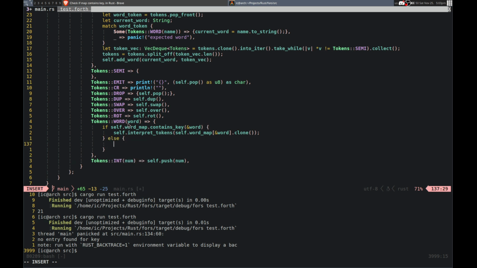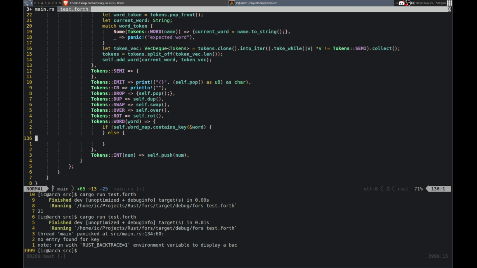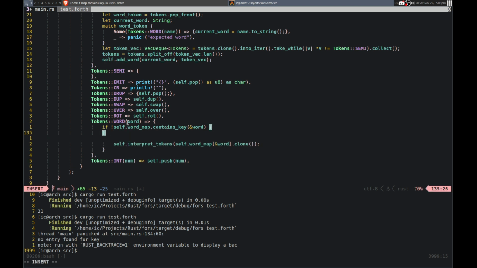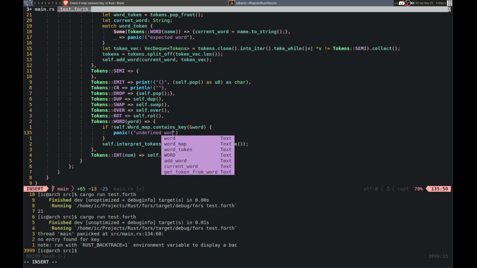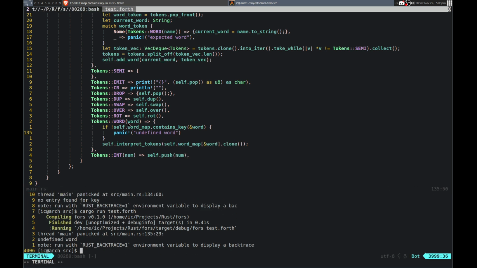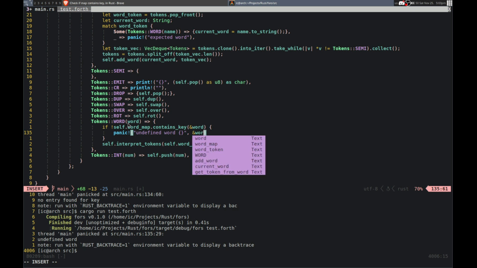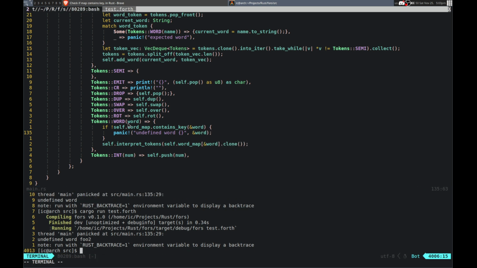Otherwise, I could do if not, and get rid of the else. Then I can just do this for now. Undefined word. And let's see. Undefined word, okay. And let me actually put the word in here as well. Undefined word food too. Okay.